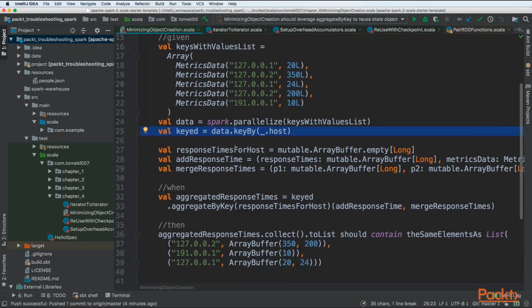Next we need to prepare for the aggregateByKey call. Firstly we need to create our array buffer that will consist of response times for a host, because we need to aggregate response times for a specific host. This will be an array buffer and we are initializing it as empty, but we can see that this is a mutable data structure. Because of that, we are able to reuse that array buffer instead of creating a new buffer every time we are appending elements to it.